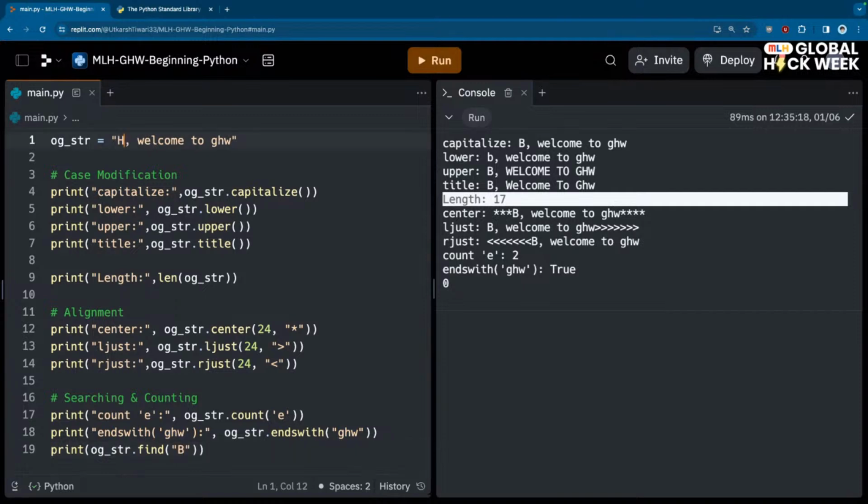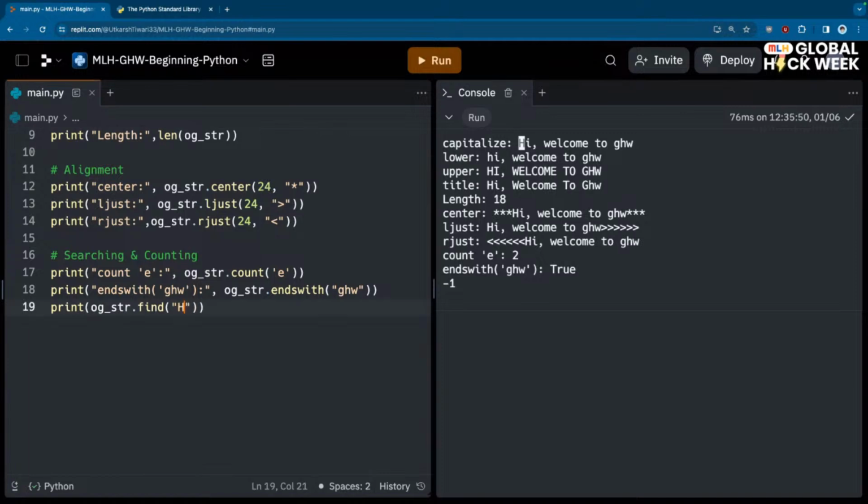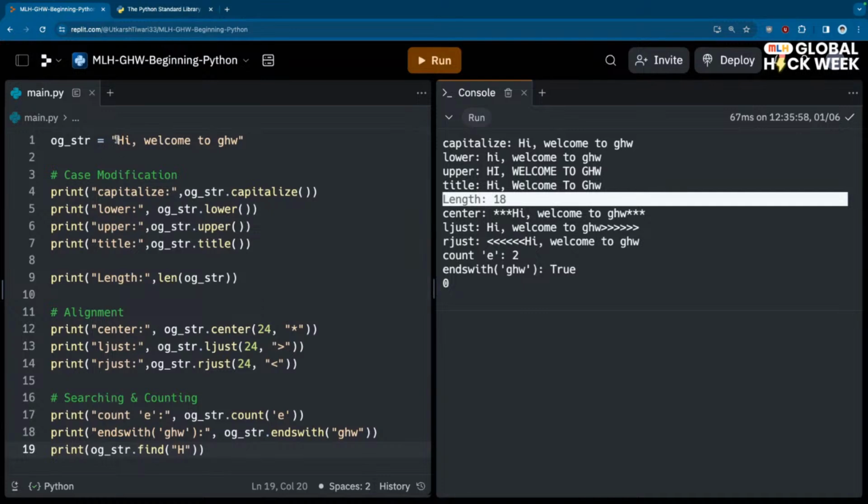So if you remember, let's say capital H, and let me clear this and run this. So find capital H right here. Okay, so capital H is at index 0. Got it. Length is 18. But if I start counting from 0, so 0, 1, 2, 3, 4, 5, 6, 7, 8, 9, 10, 11, 12, 13, 14, 15, 16, 17. Okay, 17. So if I start counting from 0, there are only 17 characters, but the length is 18.